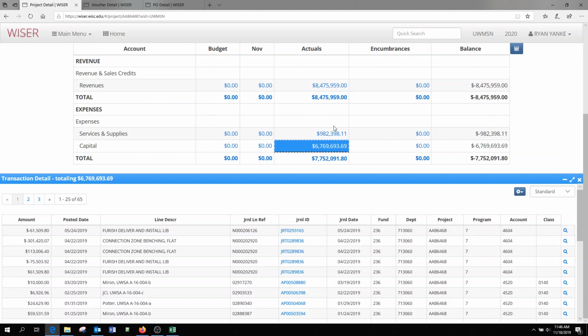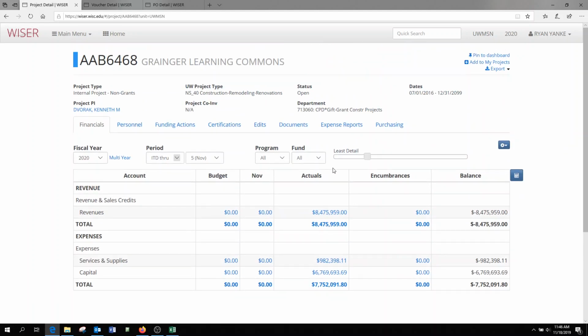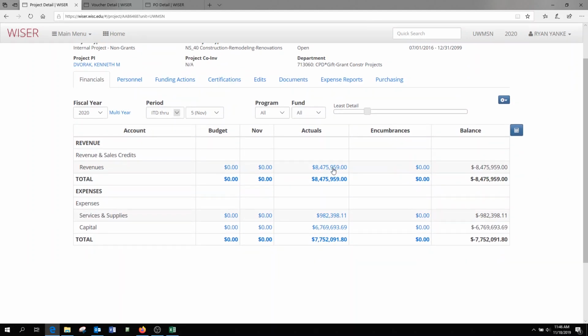But the key thing to zone in on here, let's take a step back and ask ourselves what the task at hand is. We want to know if there's any outstanding purchase that needs to be resolved before we can financially close out the project. So that is determined by the encumbrances column, and we see on this project right away that there are 0 encumbrances, 0 expenses outstanding.